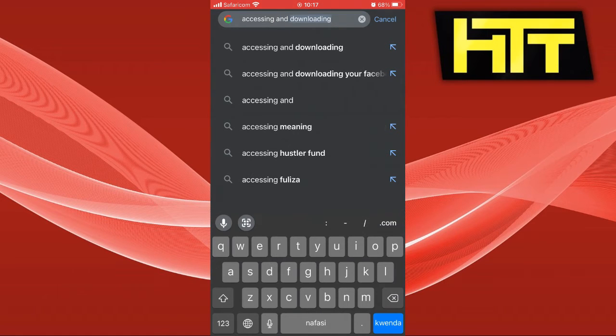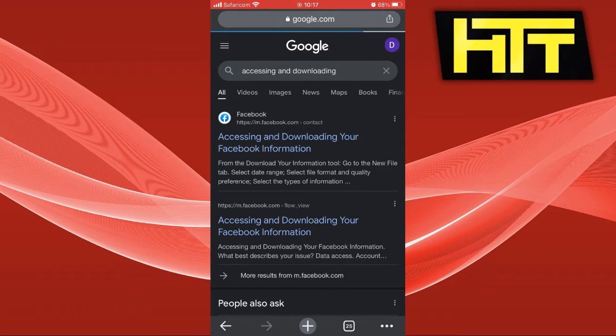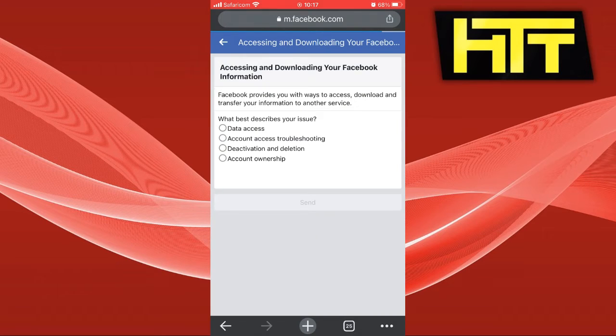So let's dive in. The first thing you want to do is to go ahead to your browser and search "accessing and downloading", and you'll find the Facebook link. You're going to click on the first link, which is the Facebook link. Now we have the accessing and downloading your Facebook information right here.